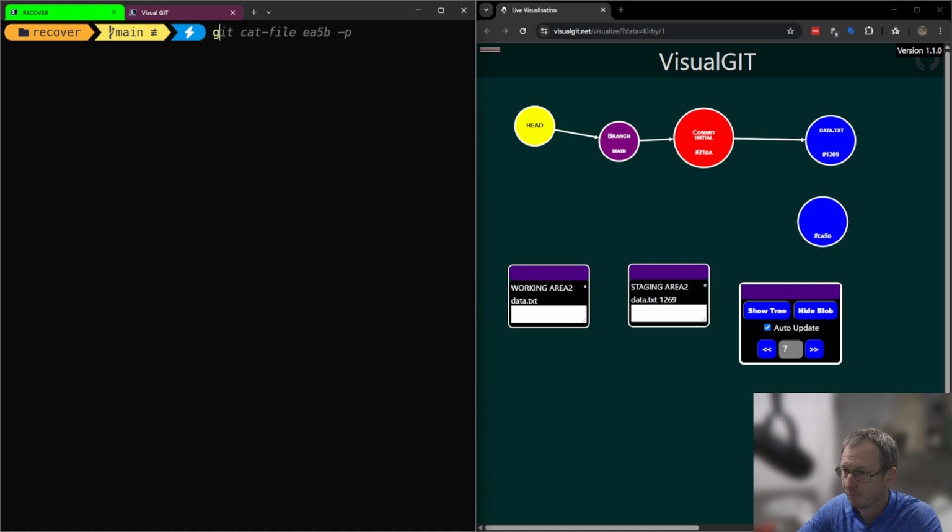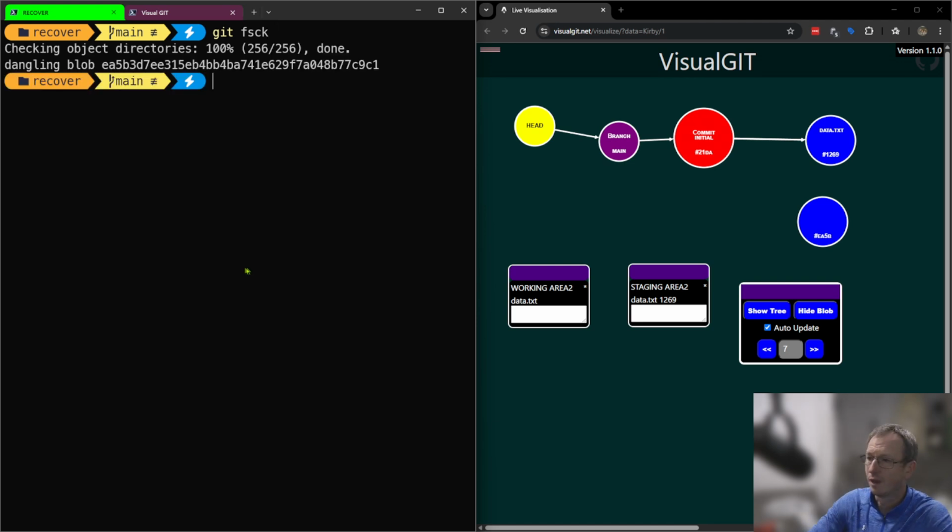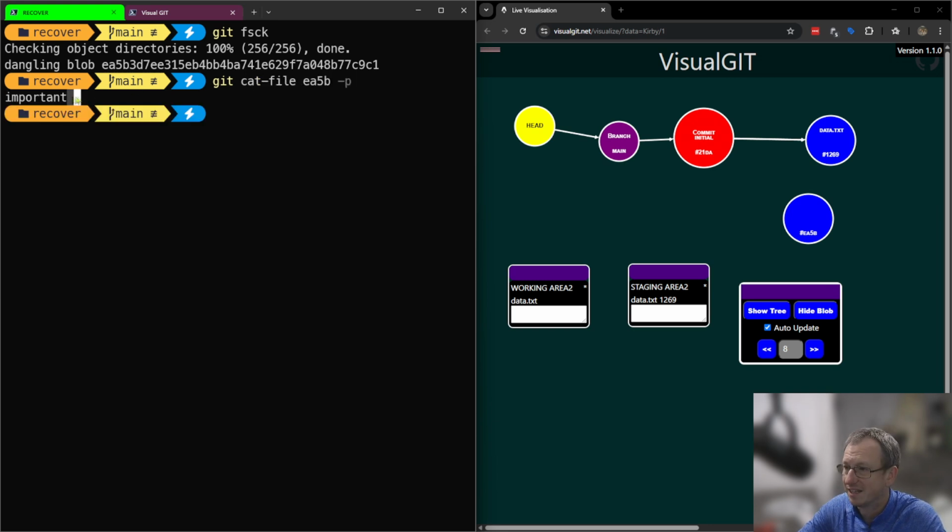So we can do a git fsck, file system check, like so, and we run that. That has found for us a blob that is dangling, and that blob is EA5B, which is this guy here. So you can get the SHA by doing a git fsck file system check. And then all you've got to do is, as we did before, you do a git cat-file EA5B and print it, and you can get the text from your file there.